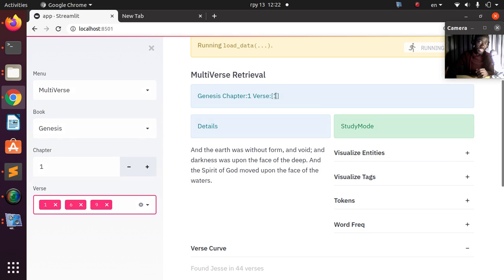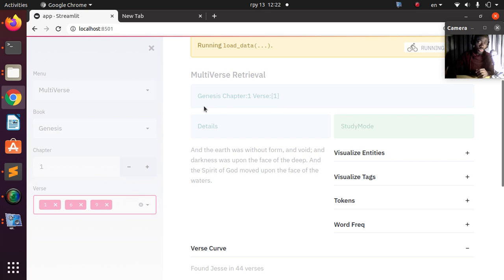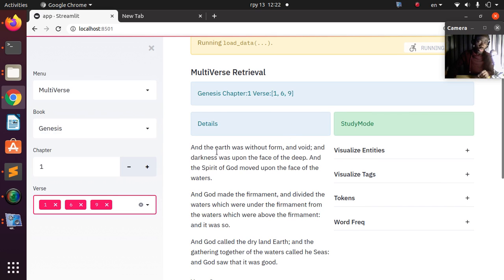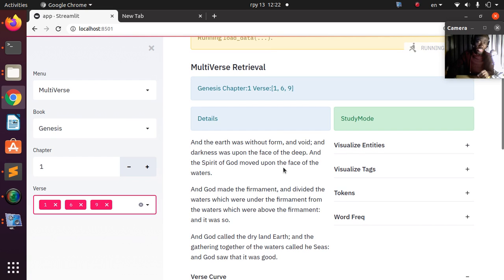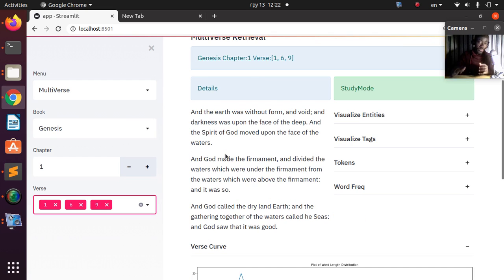You're going to see the verses that have been added here, right? So Genesis chapter 1 verses 1, 6, and 7. Then it's going to display them here, right? It's taking some time for it to load the dataset. Perfect. So just finished. So you can see that there's a verse 1, there's a verse 6, and verse 7. So that and verse 9. Very cool. So this is for multiple verse retrieval.